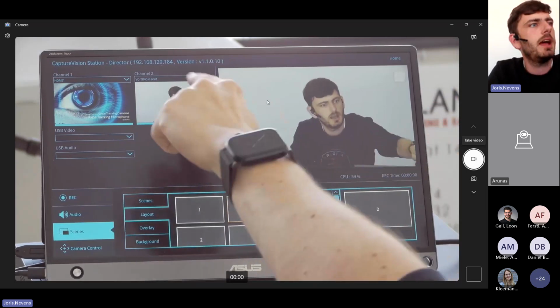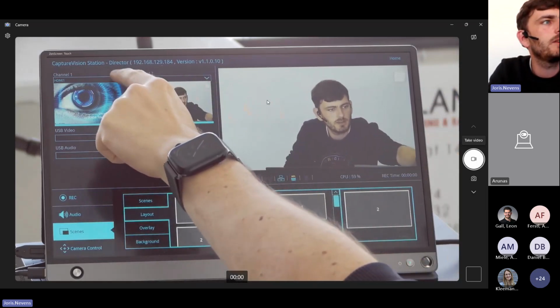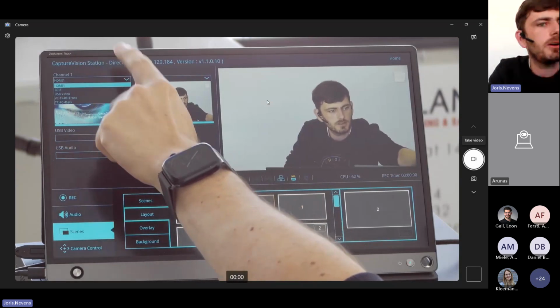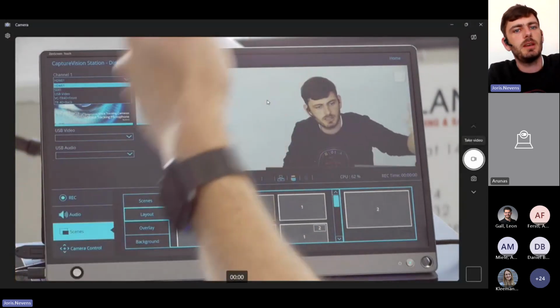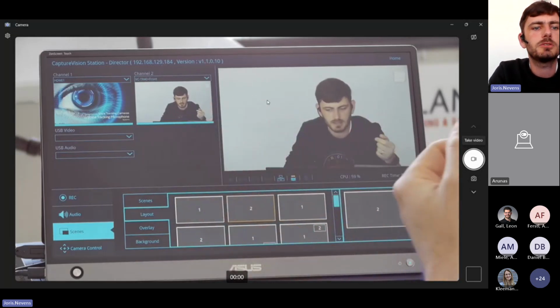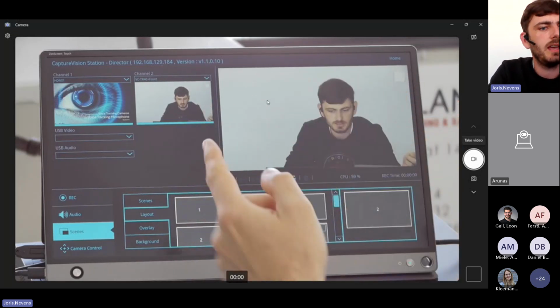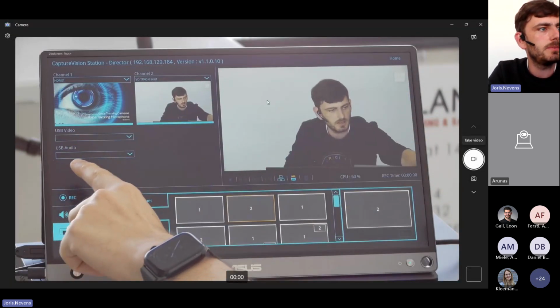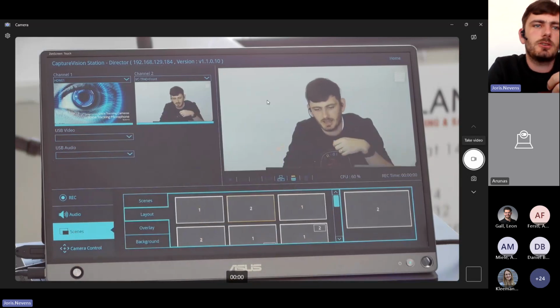You see, I have two inputs. If I want to change the input, I just have a drop-down menu. I can change between HDMI, SDI, IP. If I had NDI inputs, I can do that. I can select a USB video, a USB audio, and then I can start playing.